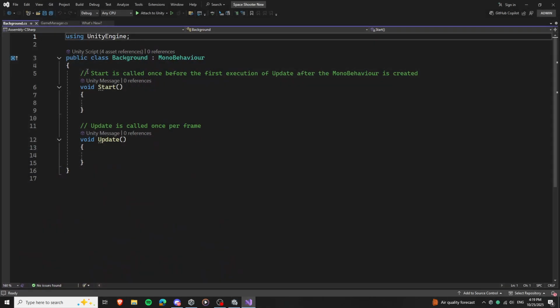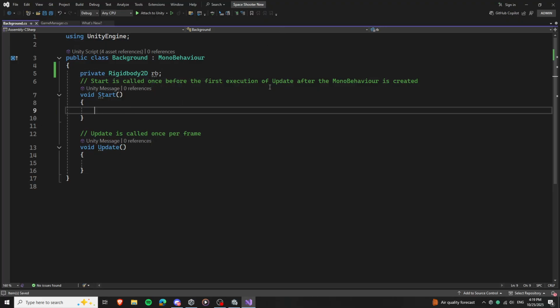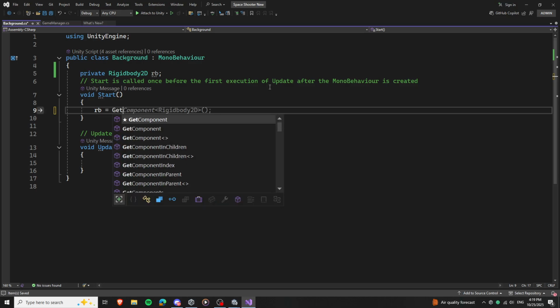So now in here, we need to get the rigid body. So say private rigid body 2D. In the start function, we get it from the object and place it in the variable.